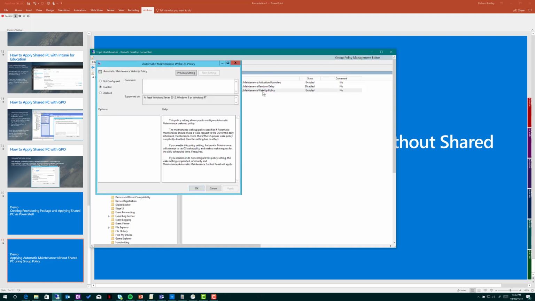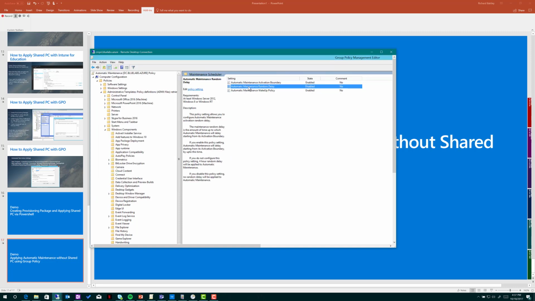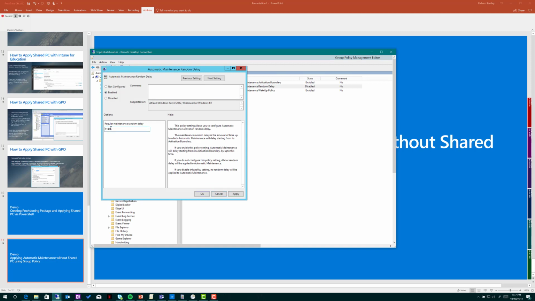Our wake up policy is just an enabled radio button. So this is what will allow for the wake request to wake the device up at the scheduled time. And then for our random delay, we can enable this, and this is in the PT4H format, so this would be 4 hours for my delay. In this case, I can set my random delay to 2 hours, and then my devices will wake up between whatever I set the maintenance activation boundary to plus 2 hours.